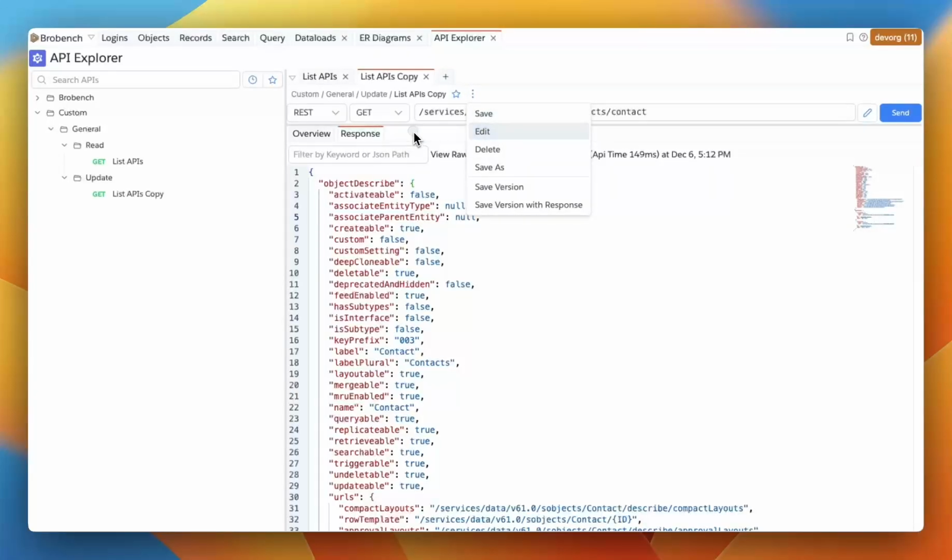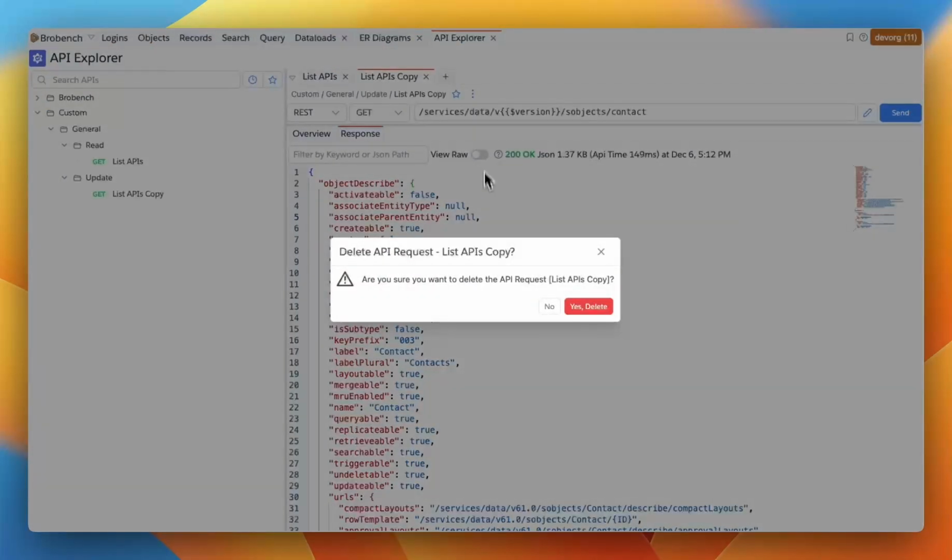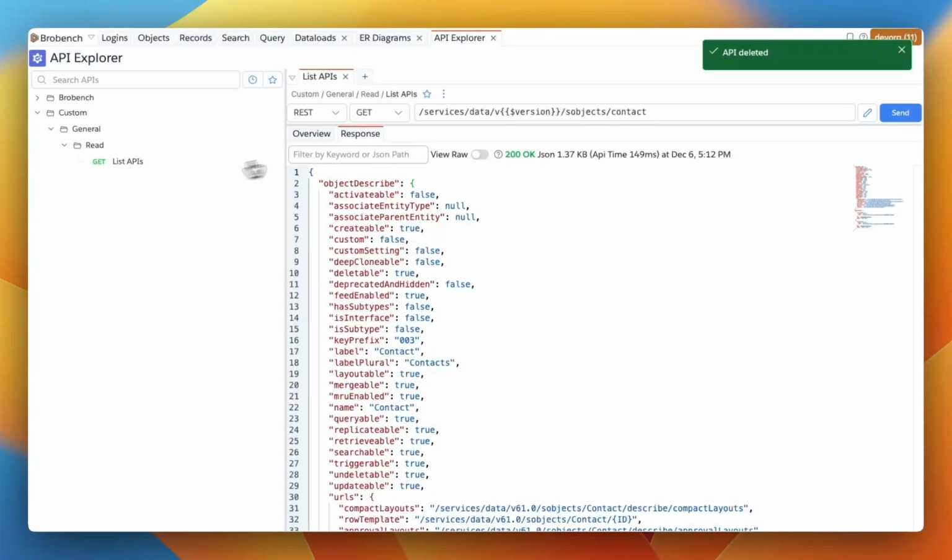Okay, I can change that particular API. If I want to delete, I can go and delete that API. Okay, so keep in mind that there is no undo feature. So once you delete it, it is actually gone. But if you want that particular copy, keep a copy of that request response somewhere. Okay, so now that's gone.